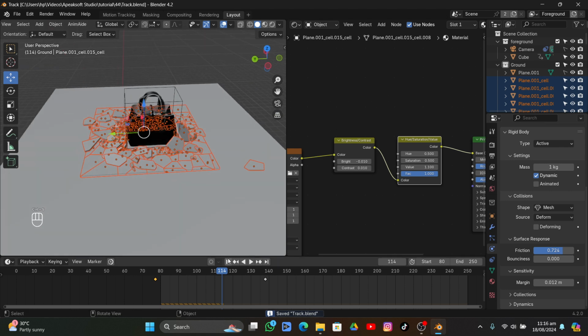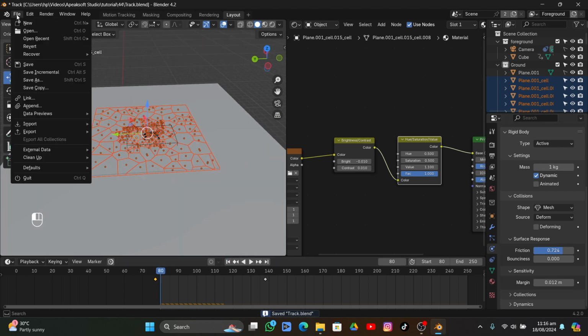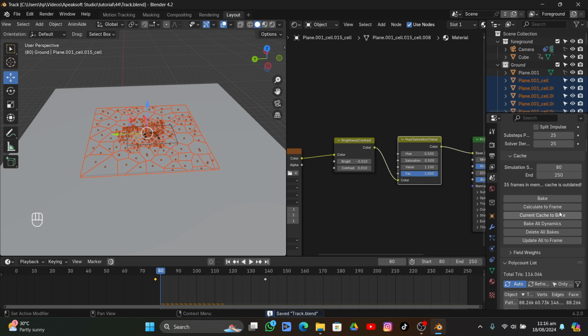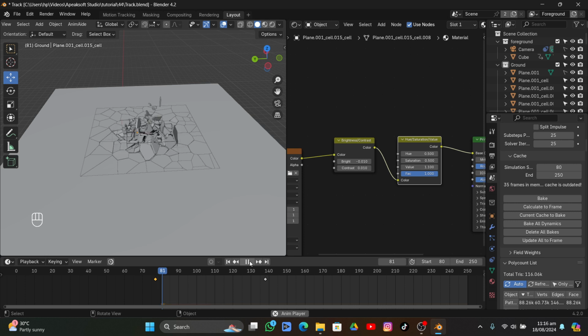So this time the flickering will be gone, the dancing will be gone. Just save your file and play it, so you can have the final bake for your simulation. If you play it, as you can see, it's slowly playing, and it might take some time, but give it some time because it's going to be the final one. So I'm just gonna go ahead and play the simulation.